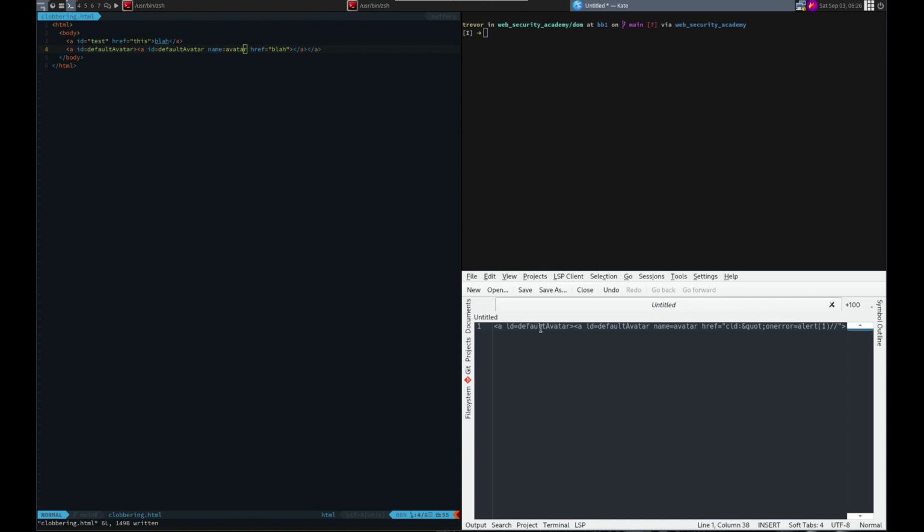So we're overriding this object, this default avatar. We're clobbering it using the ID, naming it, and then setting a name to create a property, and this is what's going to get passed through. What we have here is CID, which is a scheme available for DOMPurify, and an HTML encoded entity of a double quote. And then we have onerror equals alert(1), right?